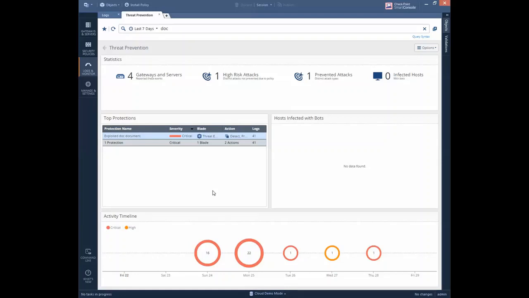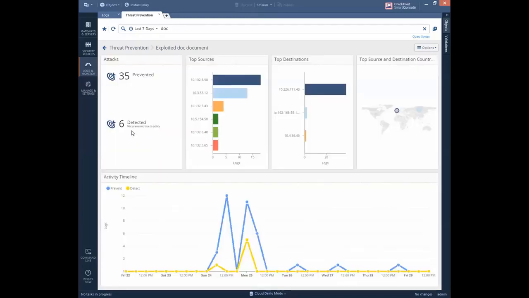In order to get more information and investigate further, number 2 can drill down into this specific incident by double clicking. So all the different views are clickable to drill down and investigate further. So he opens the exploited document view, and inside this view you can see the number of prevented and detected incidents we have, the top sources, the top destinations, the top source and destination countries, where the attack came from and was sent to. We also have the timeline trends, so we can see what the trends were for the attack, when we were receiving the attack, etc.